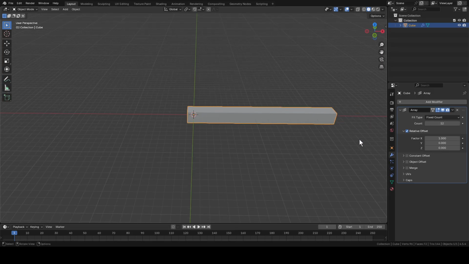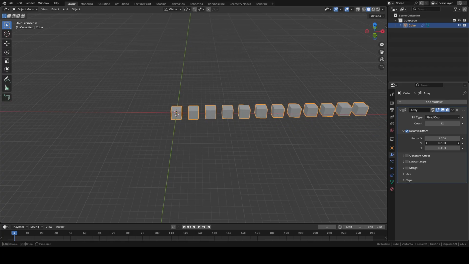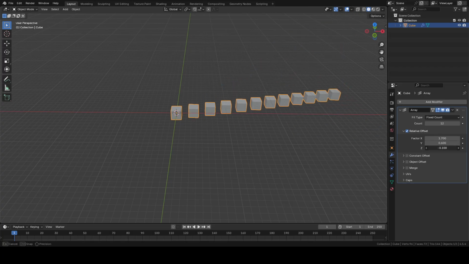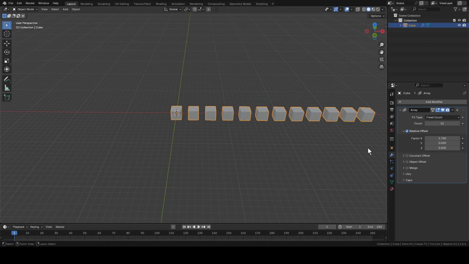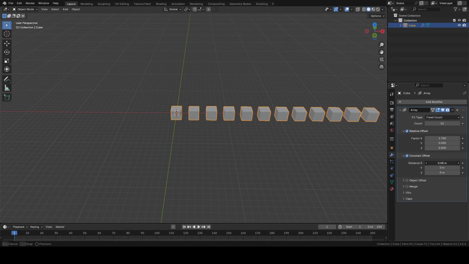Next, you'll want to adjust the spacing between your objects. You can do this through the relative offset settings. By changing the values for X, Y, or Z, you can control exactly how far apart each of these copies is from the next. If you're looking to change the direction or axis along which the objects are duplicated, you can set the offset value of your current axis to 0 and adjust a different axis. This flexibility allows for a wide range of configurations.